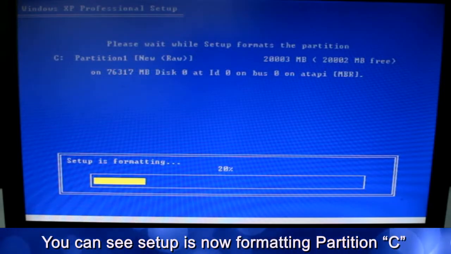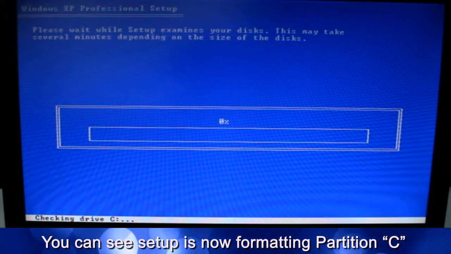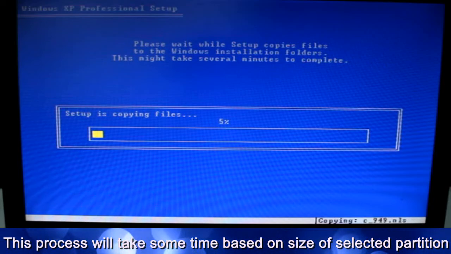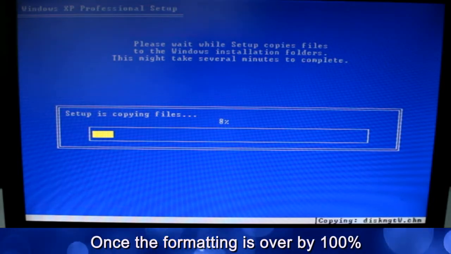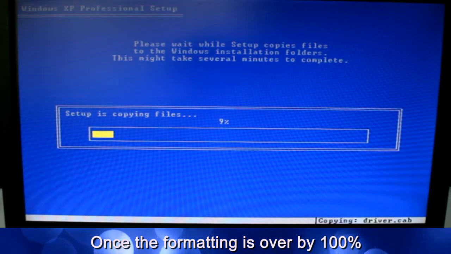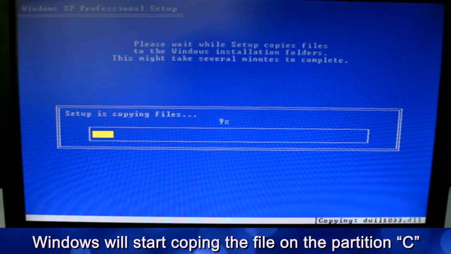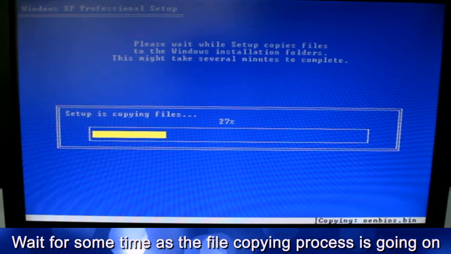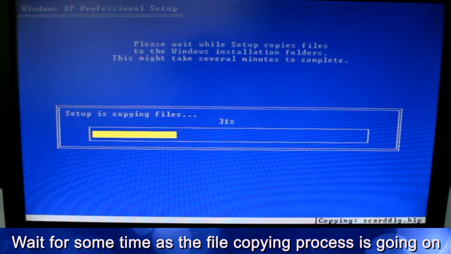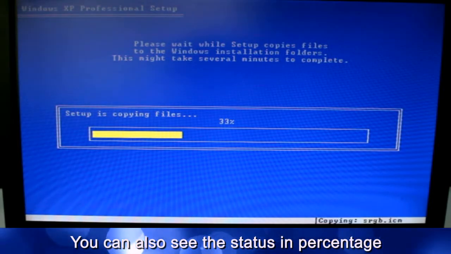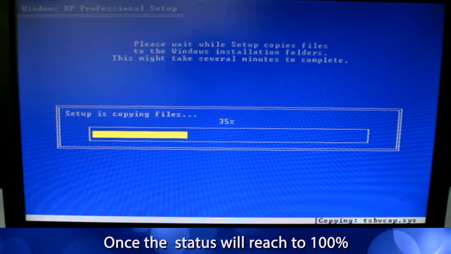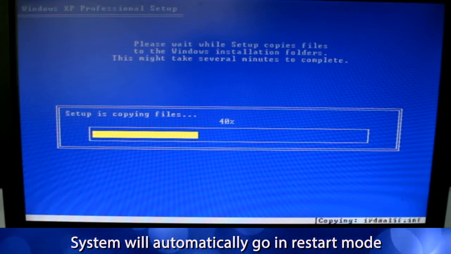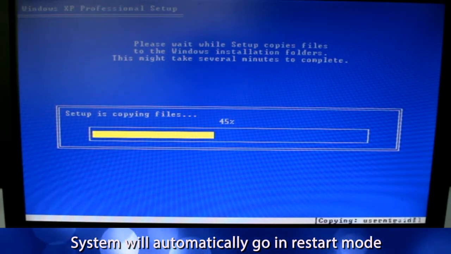You can see setup is now formatting partition C. This process will take some time based on size of selected partition. Once the formatting is over by 100%, Windows will start copying the file on the partition C. Wait for some time as the file copying process is going on. You can also see the status in percentage. Once the status reaches 100%, system will automatically go in restart mode.